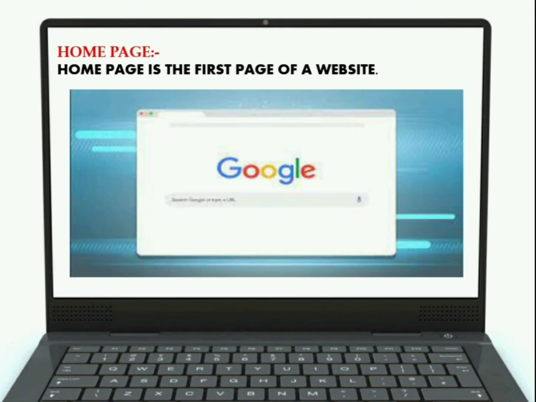Okay. Now, the easiest topic of this chapter is home page. It is nothing, just the first page of a website. I repeat, home page is the first page of a website. Kids, on your screen, it is a picture that is showing Google. This is the home page of Google. When you surf Google and you try to search anything through Google, then Google will display this page first. So the first page of any website is the home page. It contains links and buttons for the information available on the website.